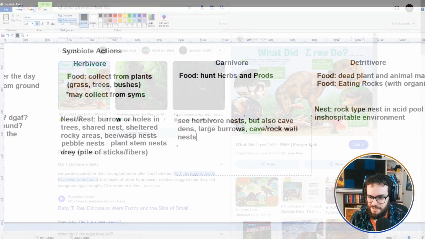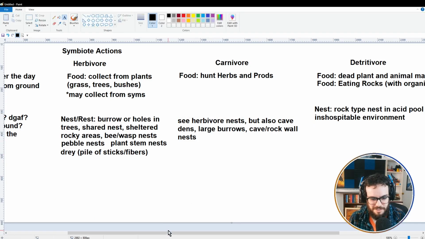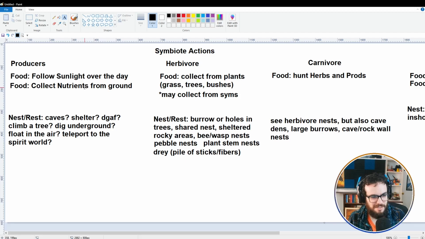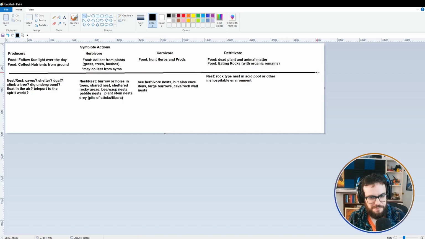Go back to this situation. Okay, and you know what? I think we need... Let's zoom out for a second. We need just a nice thick line. That.